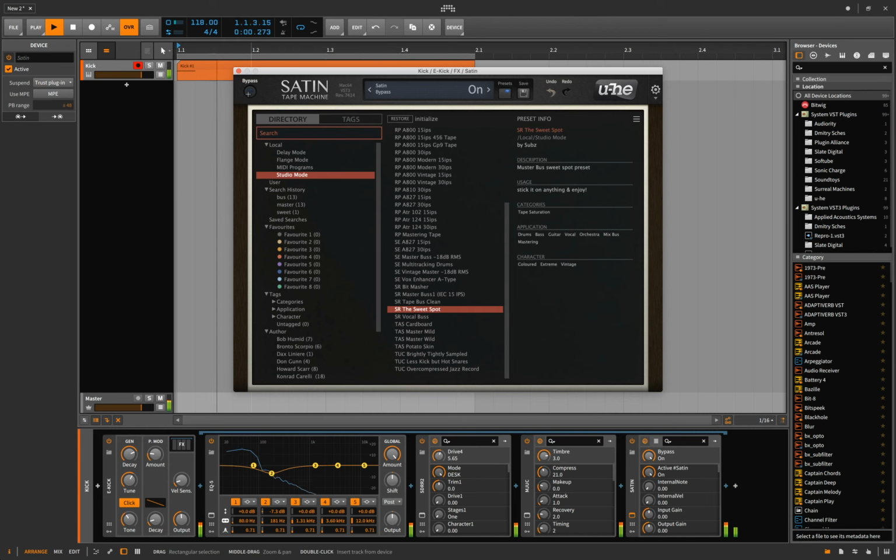That's without. And then that's with tape saturation. And as you can hear, the kick drum has a lot of body now, it's very present.